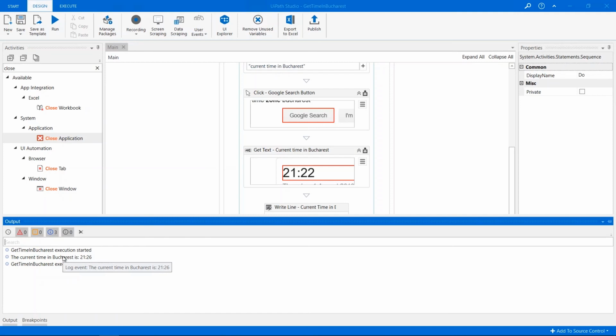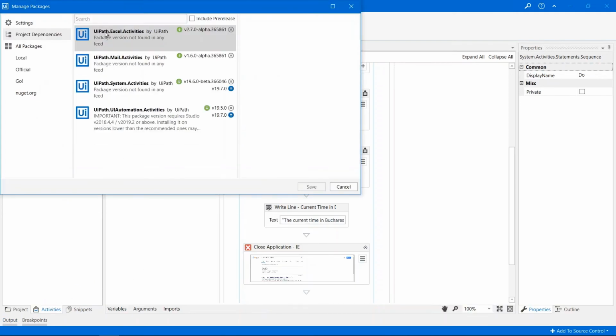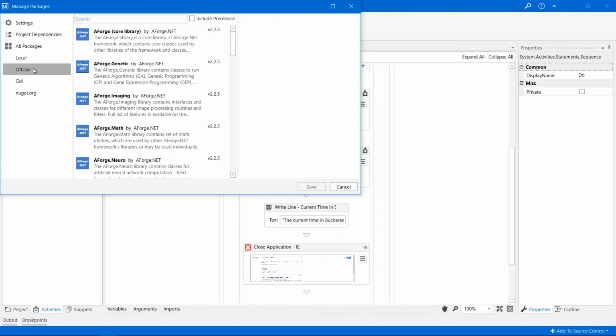Before we conclude this demo, there's one more important thing that we want to note about working with activities in UiPath Studio. If you don't find the activities that you're looking for, you can search for packages in the feeds included in the Package Manager. Let's say that we need a set of activities to help us automate processes that use the Google Suite. Let's open the Package Manager. On the left-hand side, you'll find a list of feeds. For example, the official online UiPath feed, where you can find the activity packages that are officially supported by UiPath.